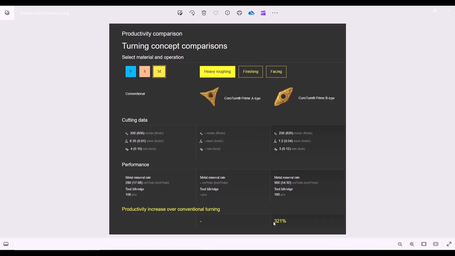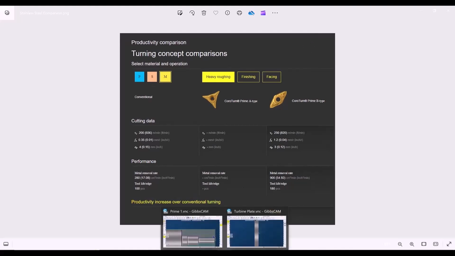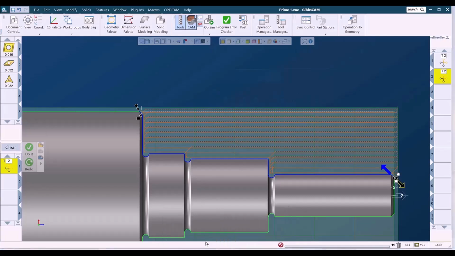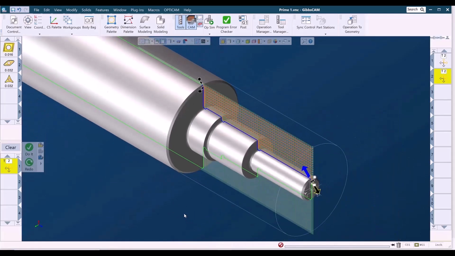That comes out to a 321% improvement in material removal rates, and that doesn't even factor in the 80% improvement in tool life. Looking at recommended settings for steel, stainless steel, and super alloys, the material removal rate improvement over normal toolpath and inserts for roughing, finishing, and facing ranges from about 120% to 450%. The tougher the material is to machine, the greater the improvement is.